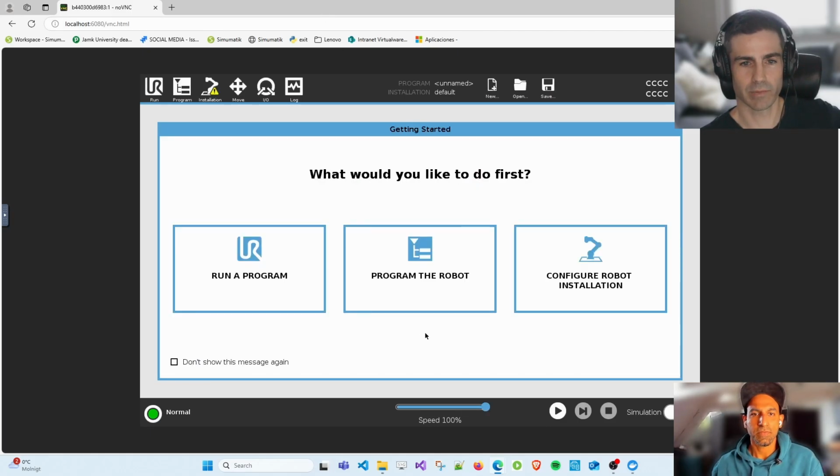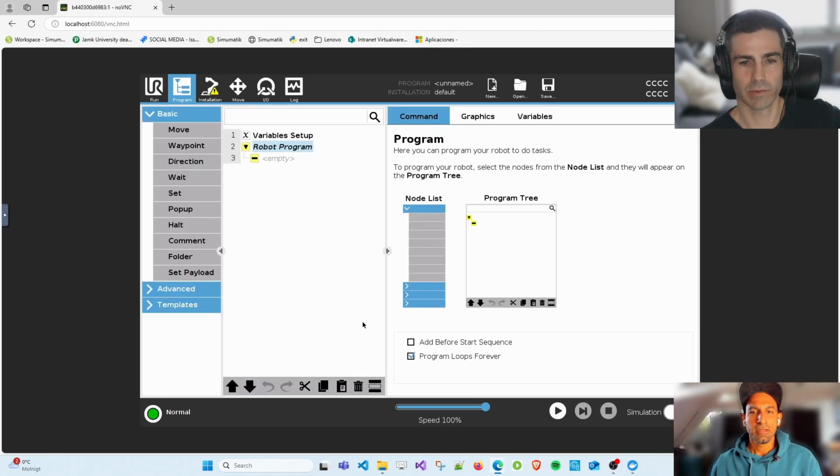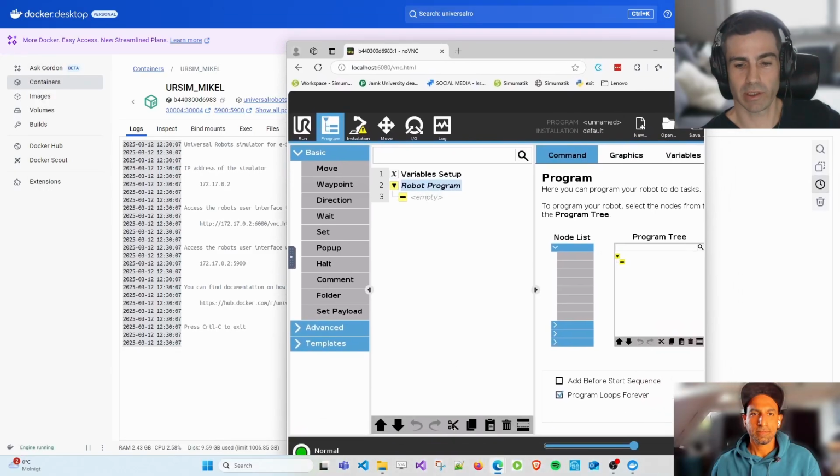That's it. Now you can say program the robot because we have no program inside. And here we cannot do the instructions and so on. Maybe what we could test is just jog it. Now we have URSim up and running. I could try to connect.